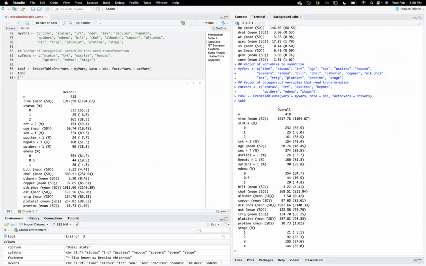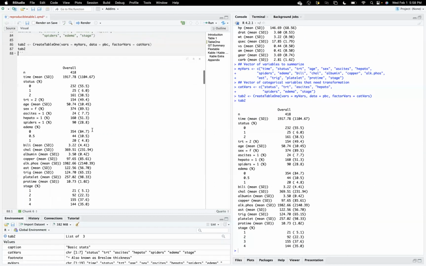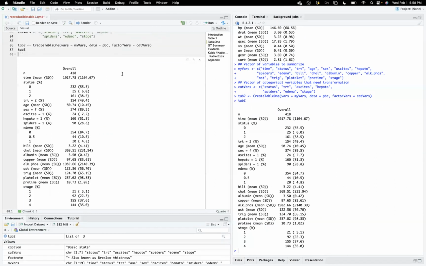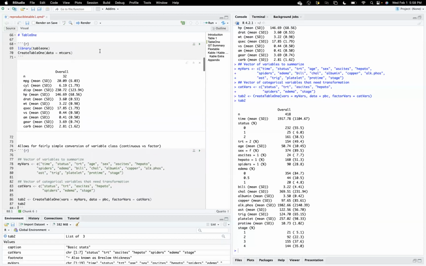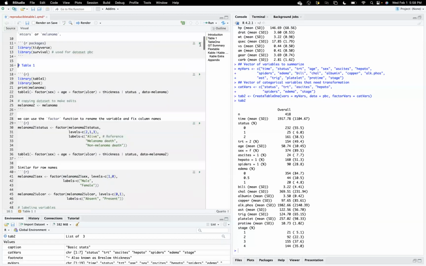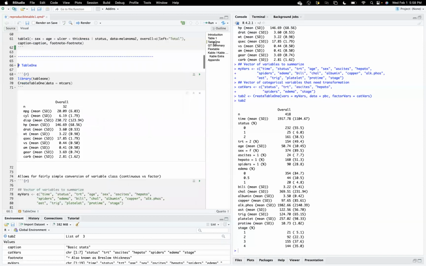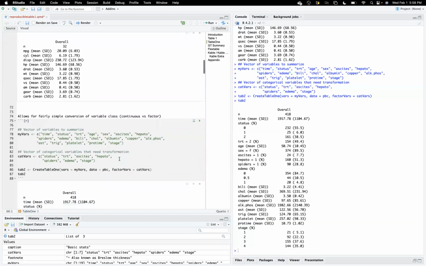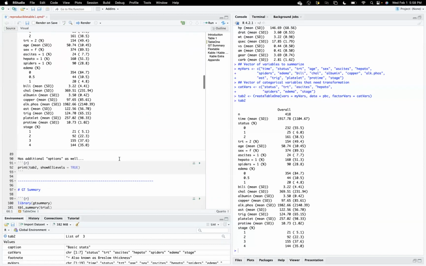It is, in my opinion, not as pretty. It's not hard to read, but it's definitely not manuscript ready. The creators of the prior table one package did write this with the intention of having it be manuscript-ready output, which I don't think is the case for table one. So I guess it suits different times or different places, but something to keep in mind.